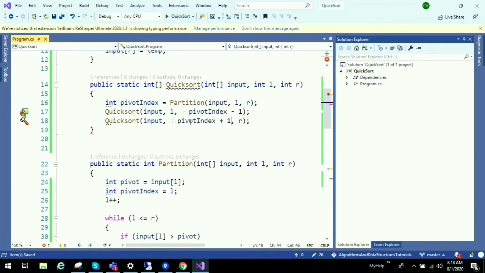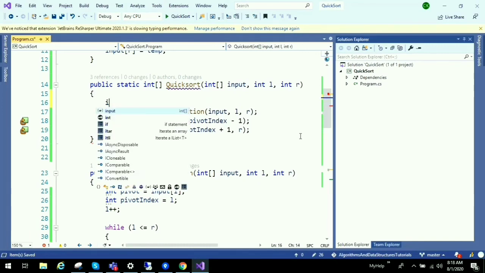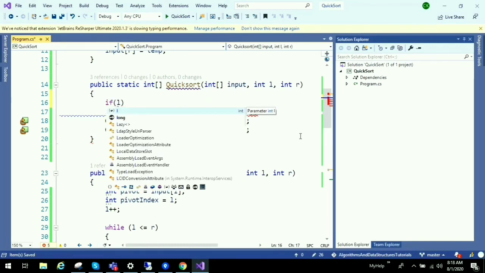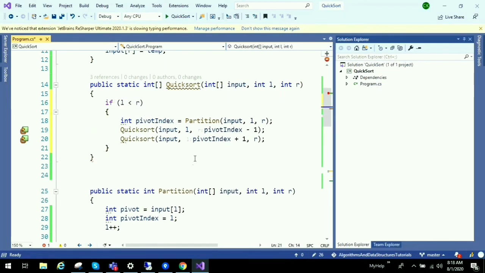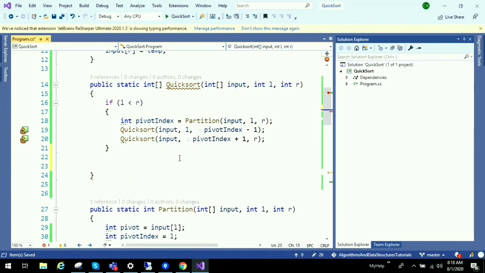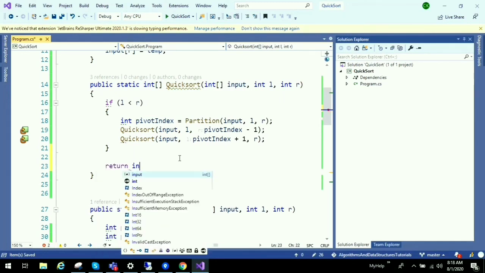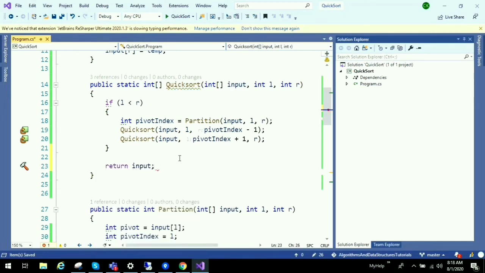And now we are calling quicksort recursively, and this should happen until the left index is less than right. If the left index is less than the right index, then only the quicksort call should happen recursively, otherwise it should return input. Now our quicksort function is ready.